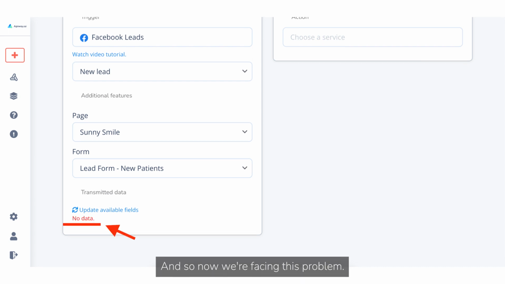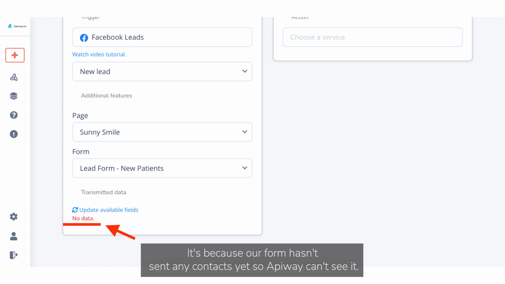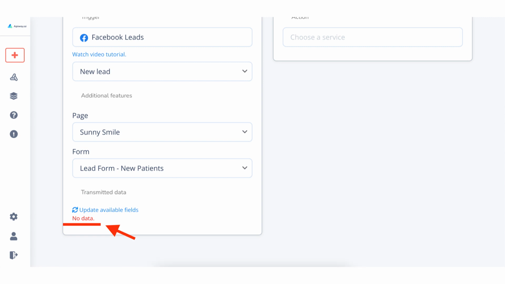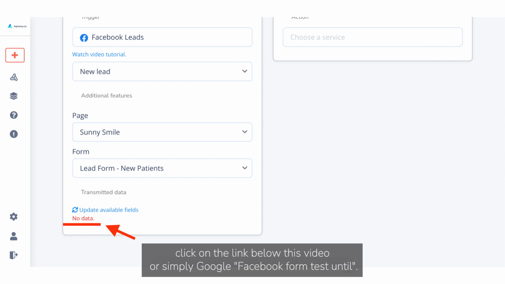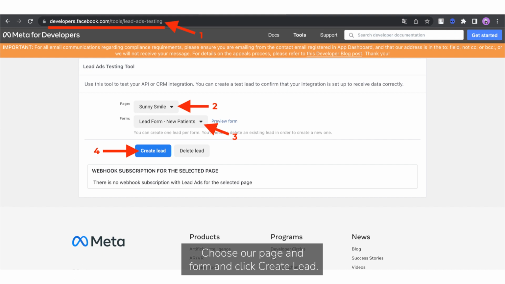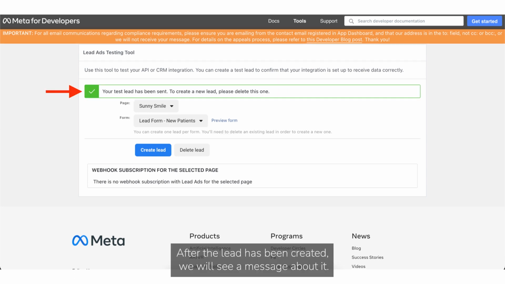And now we are facing this problem. It's because our form hasn't sent any contacts yet, so the Apiway can't see it. To fix this, we need to send a test lead. To do this, click on the link below this video or simply Google Facebook Lead Form Testing Tool. Choose our page and form and click Create Lead. After the lead has been created, we will see a message about it.